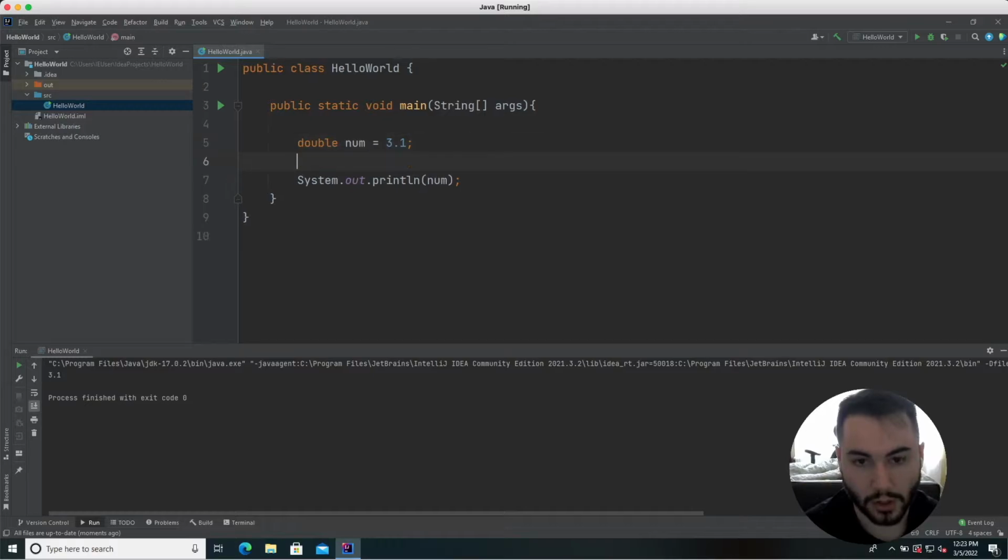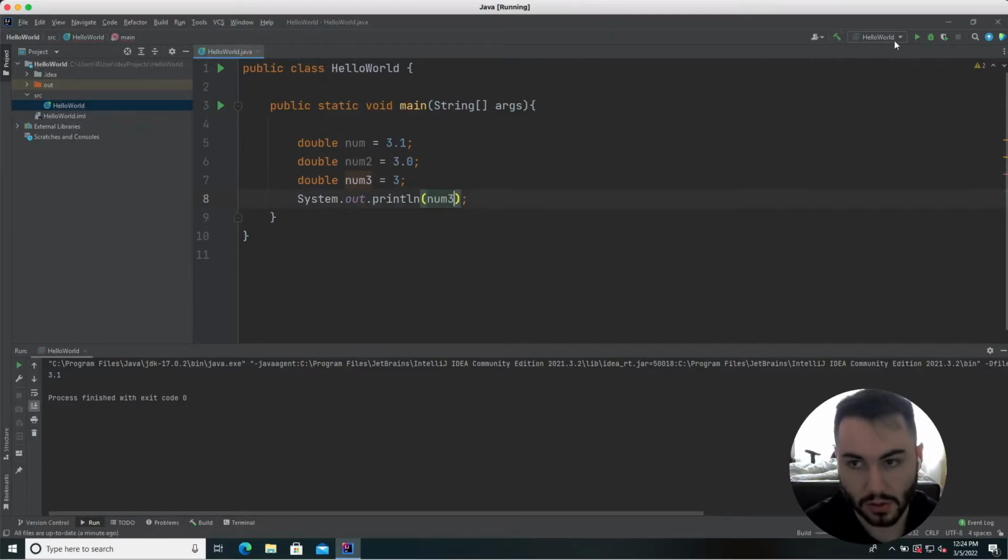One other interesting thing we can take note of with doubles is that if we were to do double num2 equals 3.0, you can declare it like this, or you could do double num3 equals 3. If we print num3 here, build it, and run it, we can see that it prints 3.0 for us despite the fact that we declared num3 as 3 with no decimal in it.